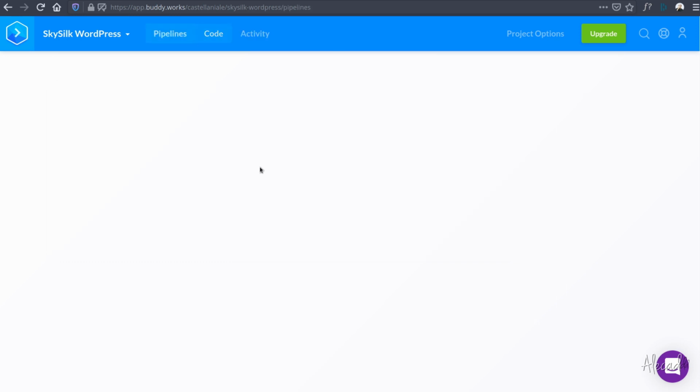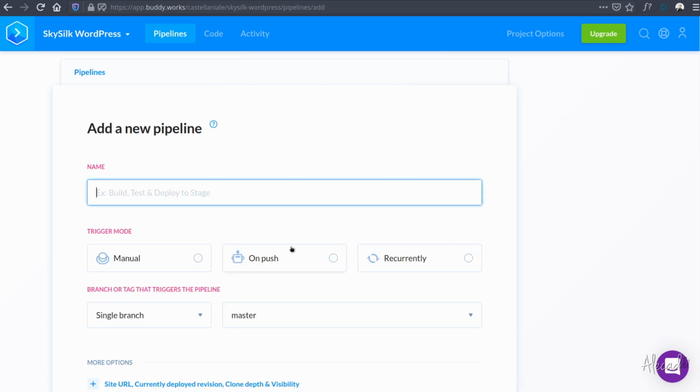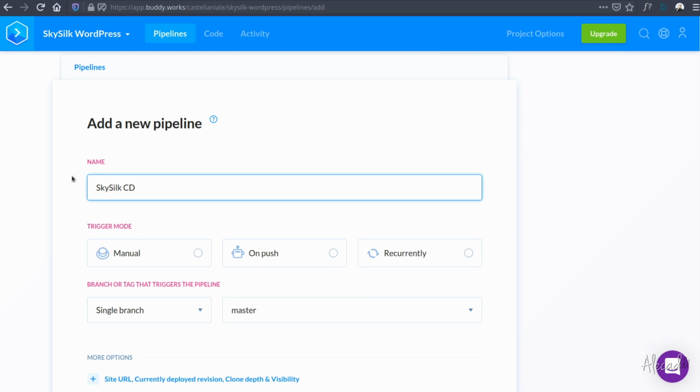Perfect. Automatically it's gonna synchronize everything, and it's gonna ask me, do you want to automate your PHP application? Because it recognizes that the majority of the files on my repository are PHP files, and there's a little bit of package.json, so there's npm in. So we're gonna add a new pipeline here, and we're gonna call this SkySilk CD for continuous deployment.